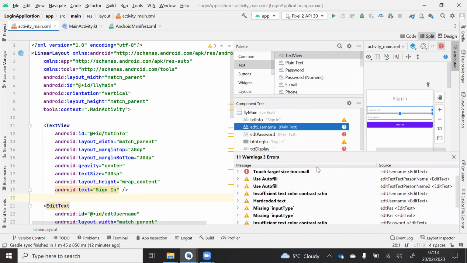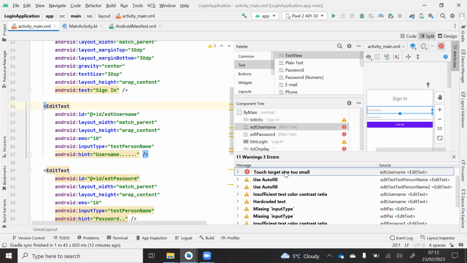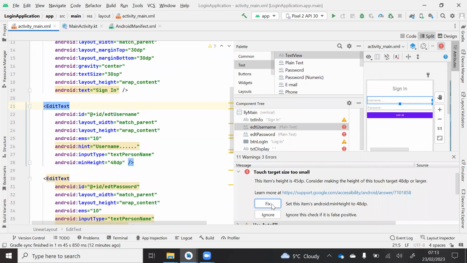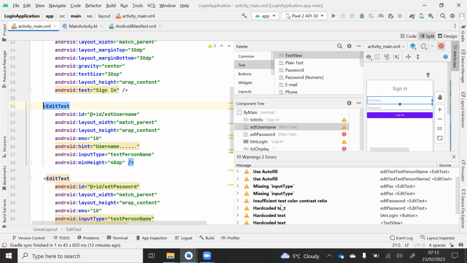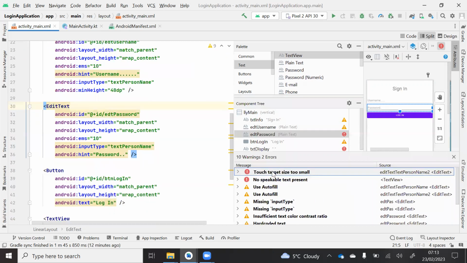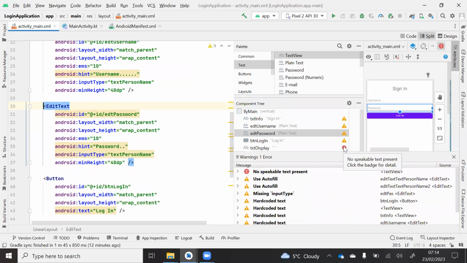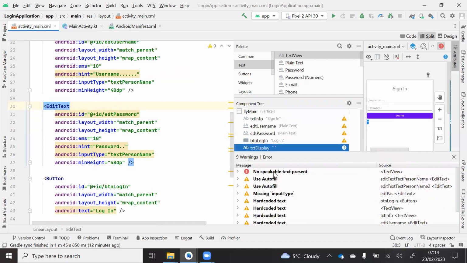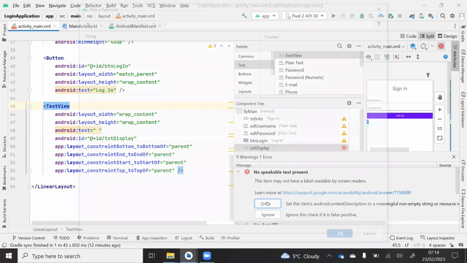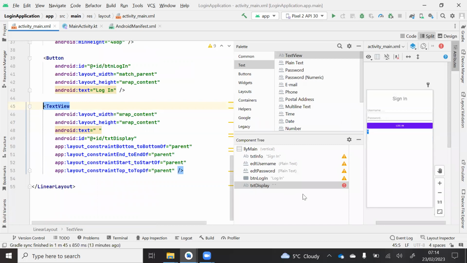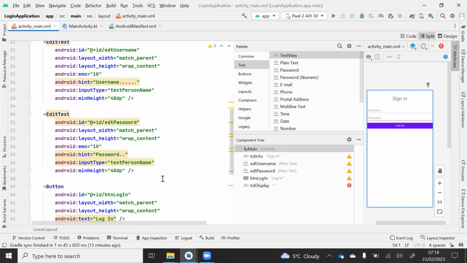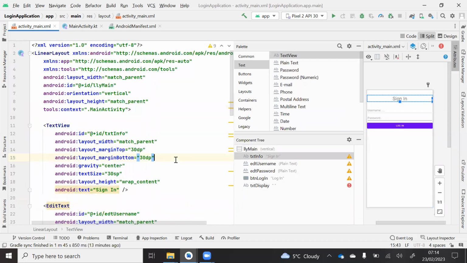If you click on here, it's telling me that the size is too small. So if I click on it, it will fix it. You will literally see that it's increased the height of it. If I go to the password again and I touch it and I click on fix, it will change it to another thing. I'm actually not going to bother with this one because most of it is just a warning now. For now, we don't need to worry too much about this, but we'll come back to it.